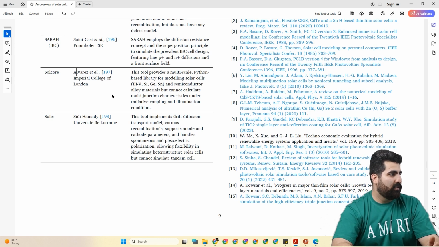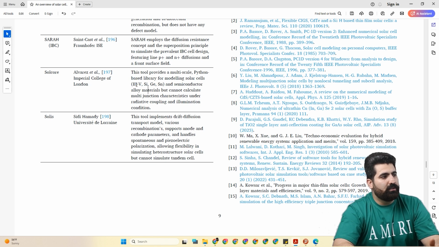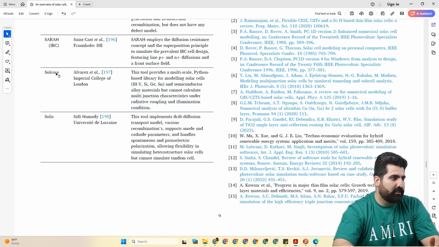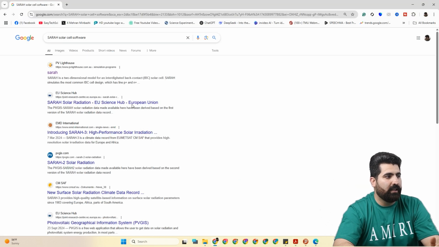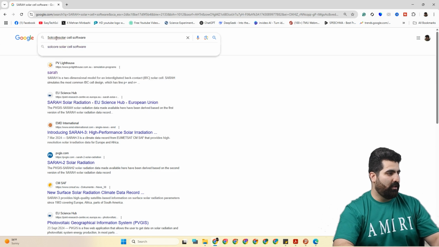Okay, the next is Solcore, Alvarez et al. from Imperial College London. This tool provides a multi-scale Python-based library for modeling solar cells, III-V, silicon, germanium, and tin, and semiconductor alloy materials, but cannot calculate multijunction characteristics under radiative coupling and illumination conditions. We can search it.